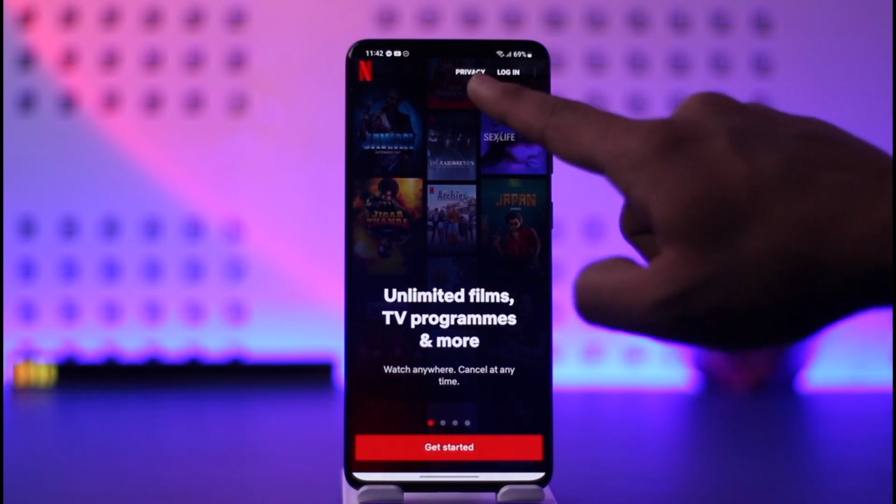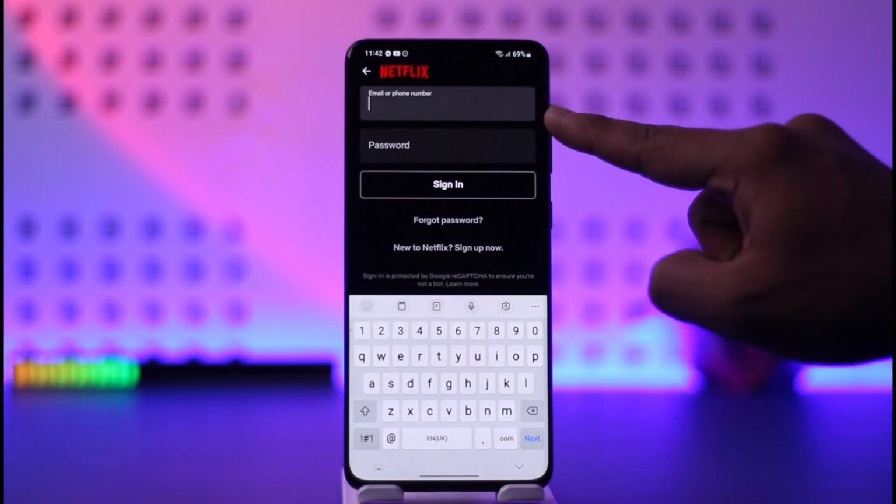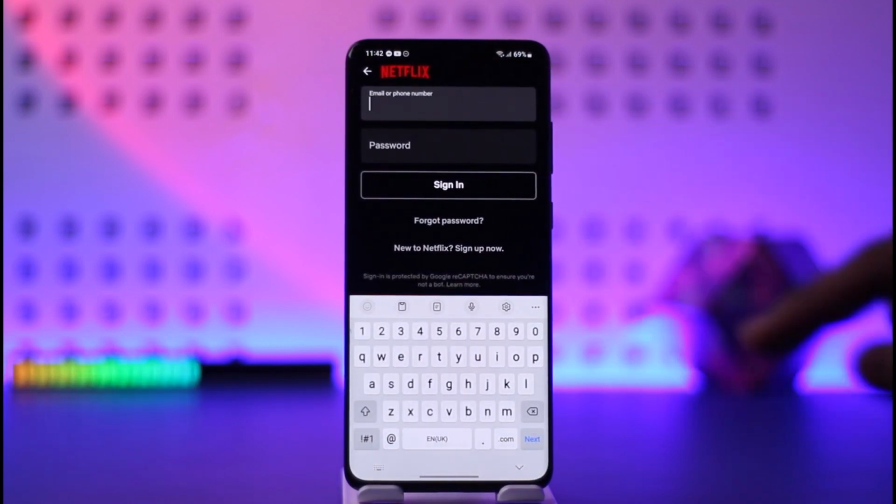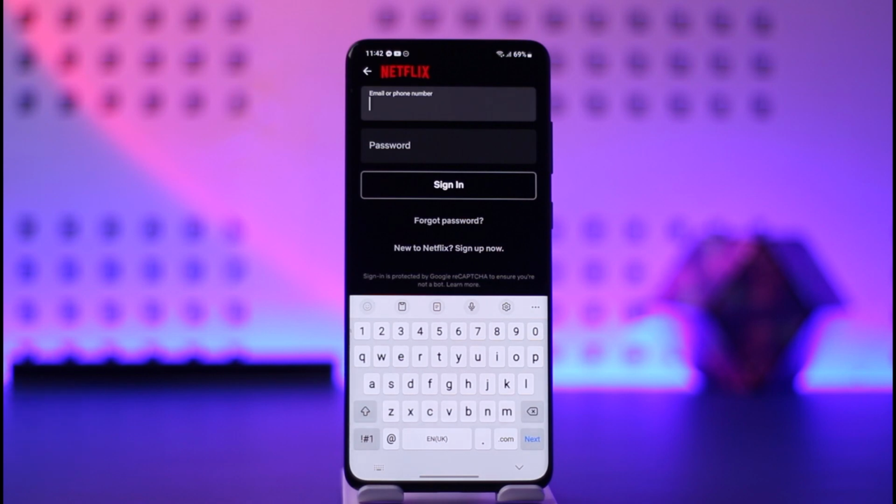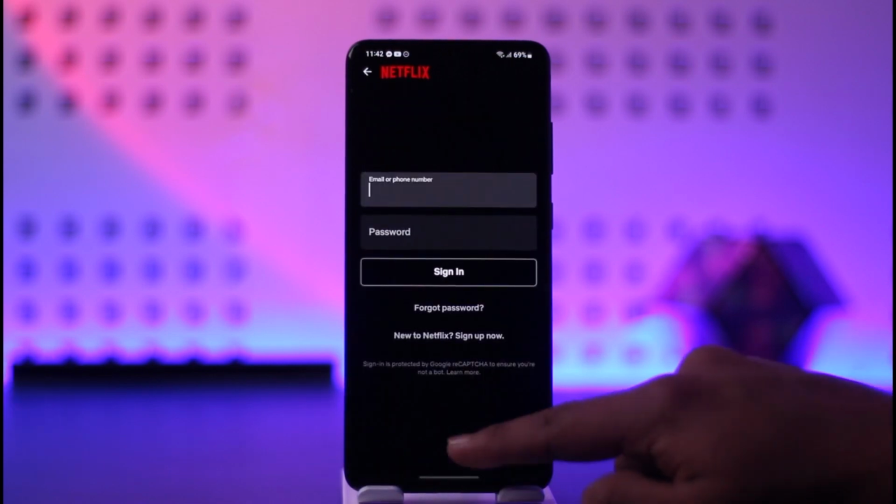But to share a Netflix account with friends, as I said, you have to give them the email or phone number. Only then will you be able to share, otherwise you will not be able to do so. And this way you should be able to share a Netflix account with friends.